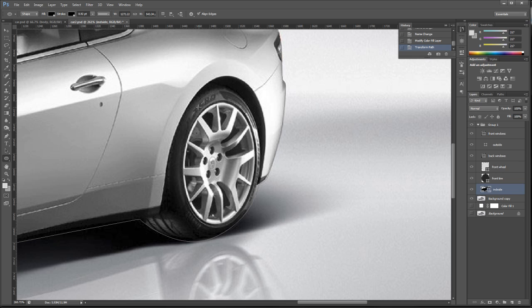And it's not just using the shape tools either. I use a combination of paint tools as well in order to do that. So again, I want to get this as close as I possibly can.